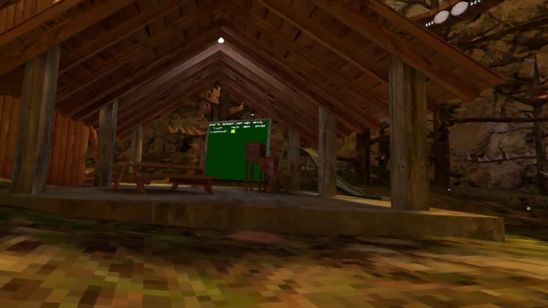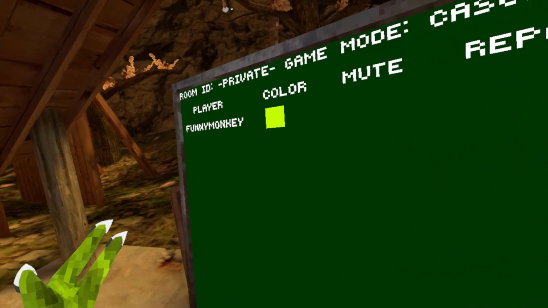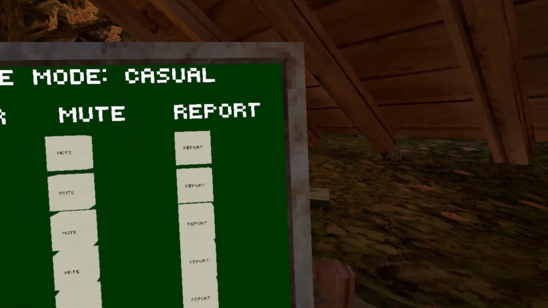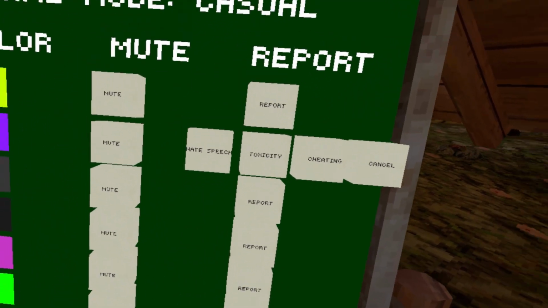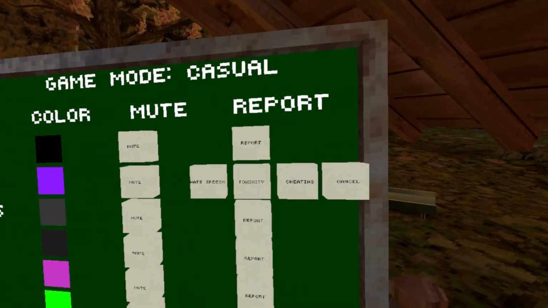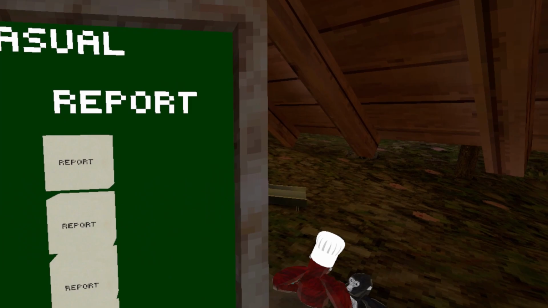This is also a very important part here. On this game board, which will show you where everyone is, as you can see here, you can mute people here. You can also report them. You can report them for toxicity, which is basically being toxic. Hate speech, which is like being racist or sexist or anything other. And cheating, which is, well, cheating.